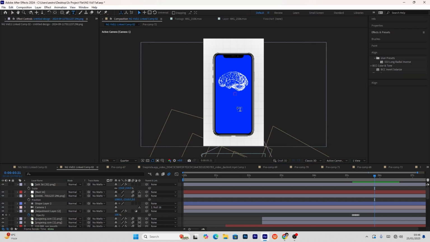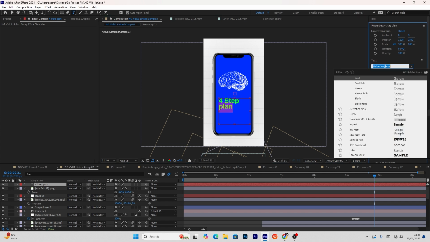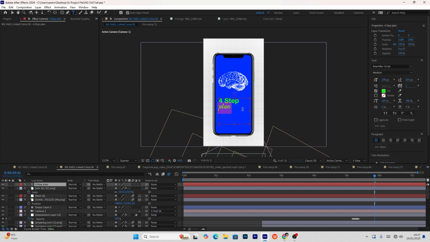Next up, we're going to be writing the text itself, 4-step plan. Now let's adjust the text a little bit. I use the Helvetica New Bold font right now, and for the plan I'm going to use the Beach Bar script font, and I'm going to make the complete text white color. Let's adjust the font. So this is currently how it looks.